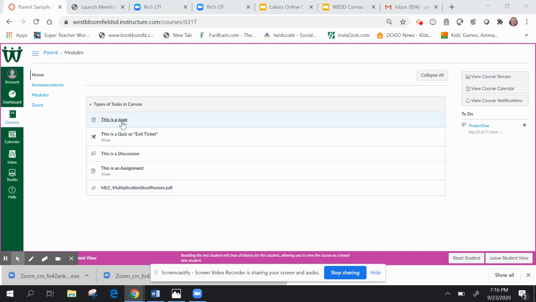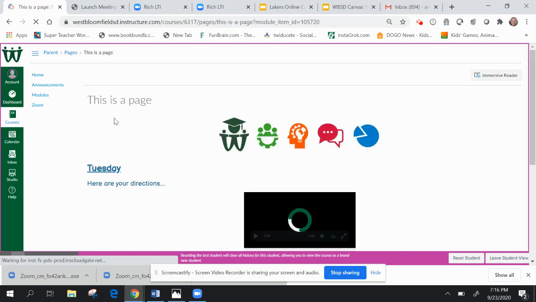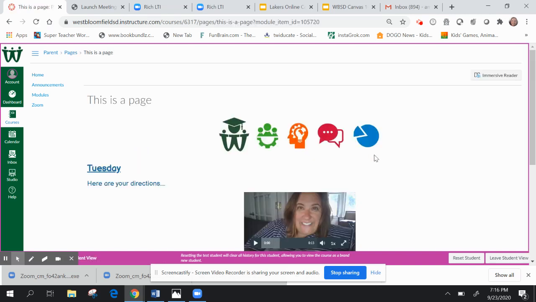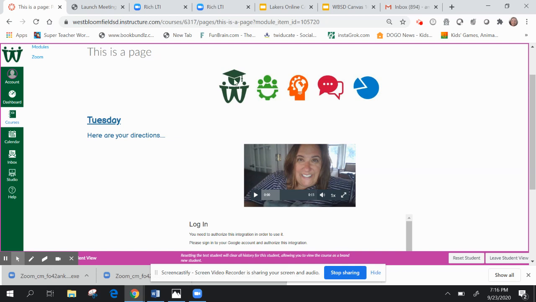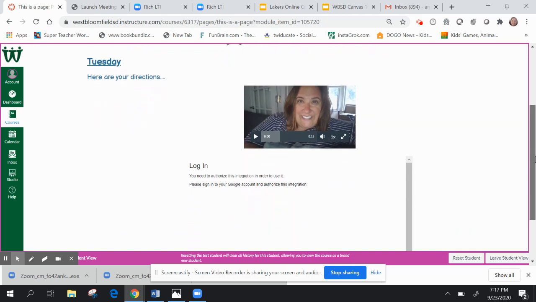All right, so let's go into this first one. This is what a page is going to look like. Typically, when there's a page in a module, it means that the student is to view something. So maybe your teacher has some kind of heading at the top, maybe some directions right here. Sometimes teachers even have a quick video explaining a little bit about what they need to do for that day, or showing them how to do a certain assignment.